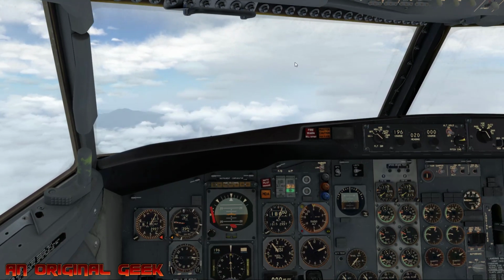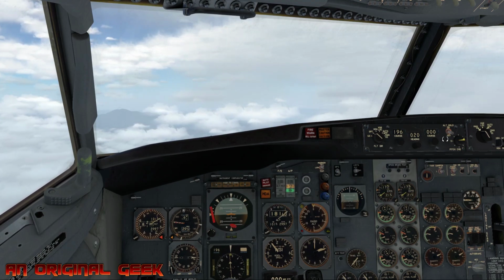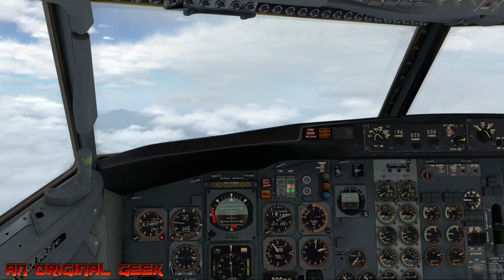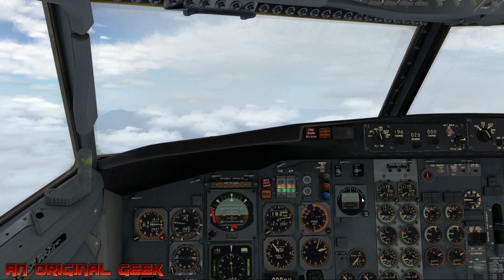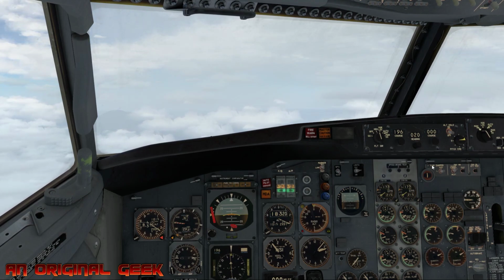Our compass there. Not really using the flight director today, but we might as well turn it on. What the heck? And it's just giving us our indicator here, right here, the yellow.